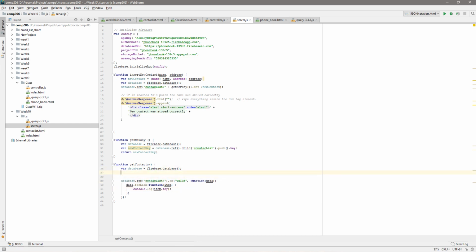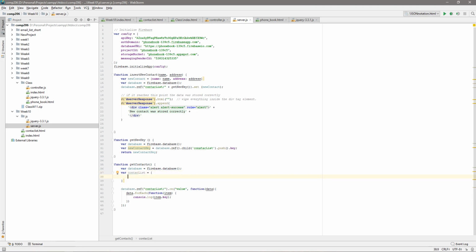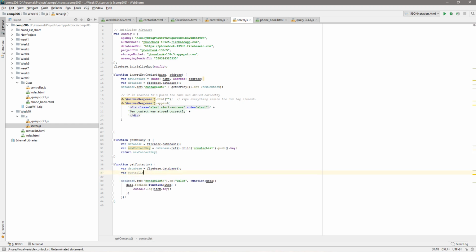For that, I'm going back a little bit, and I'm going to create a var, and I'm going to call it contact list. But the contact list will hold three properties: the property of the name, the property of the address, and the ID. But no, I'm not going to use that. I'm going to call this var results, and that will be an array.